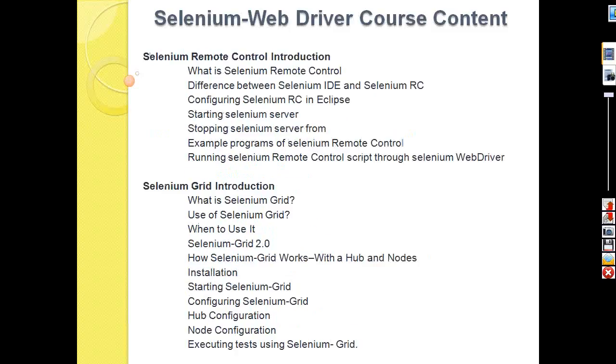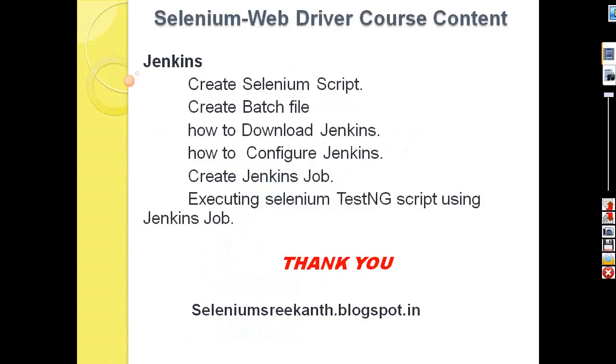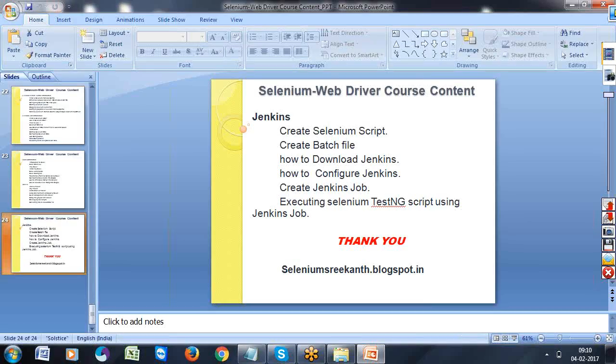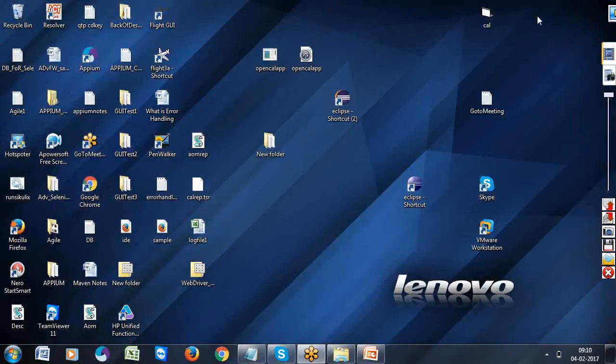Then Selenium IDE, Selenium RC, Selenium Grid, SQL, Maven, Jenkins. We will discuss all these and complete our Selenium course. To complete the whole course, it will take 35 to 40 hours. This is how we are planning our Selenium course. Understood? We are calling this the introduction class of Selenium.